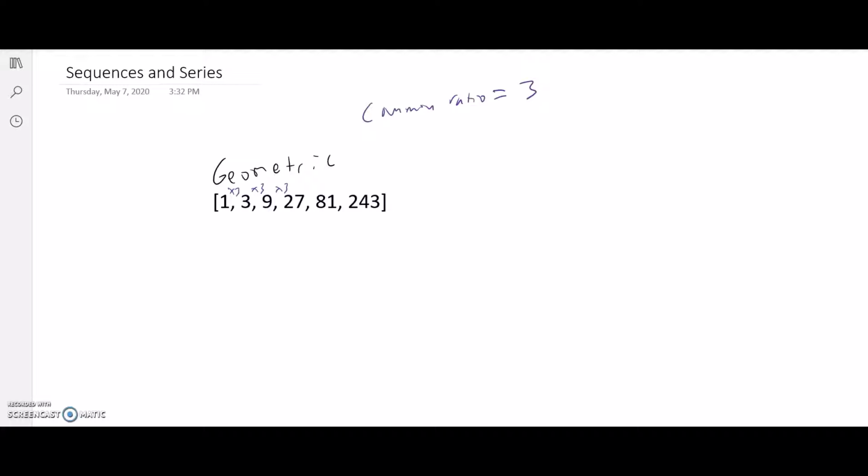So 9 times 3 gives me 27. 27 times 3 gives me 81. And 81 times 3 gives me 243. So that is our common ratio. And so there's a couple of different ways that we could write a formula for this sequence right here. So go ahead and choose the correct explicit formula for this sequence.